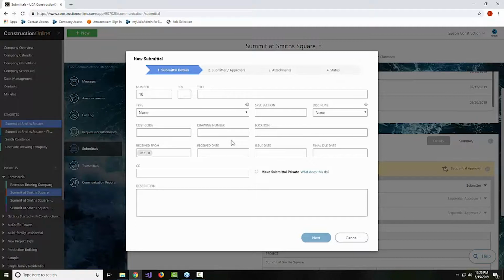It's important also to note as we're filling out this form, just like with RFIs, anything that we want to be able to go back and maybe sort by later, we're going to want to go ahead and fill that out. It's also important to note that with some of the things like your dates, you can go back and adjust those, depending on the process that you have in place for your submittals.